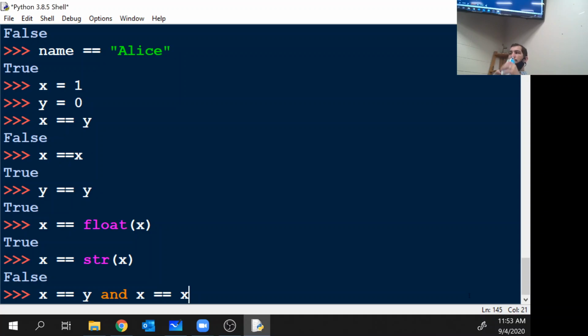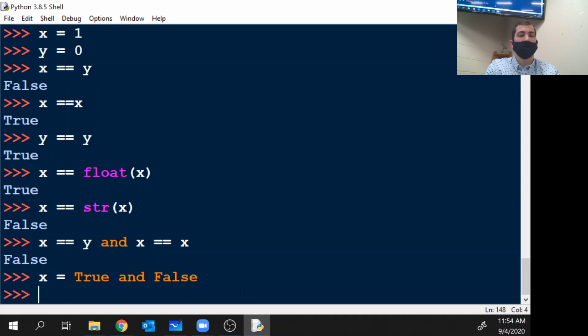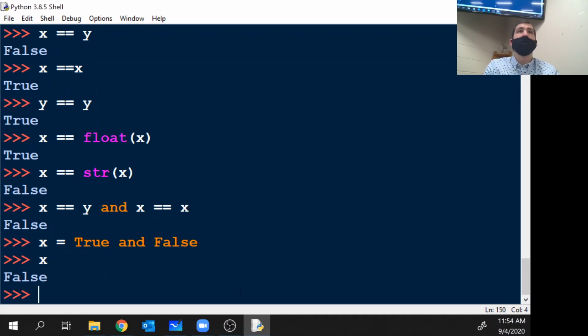That should all be true. Yes. So, for example, if I have true and false, what does x equal? False. Can you both be a 1 and a 0 at the same time? No. So that's what this is. You cannot be both true and false at the same time, so that means it's false.